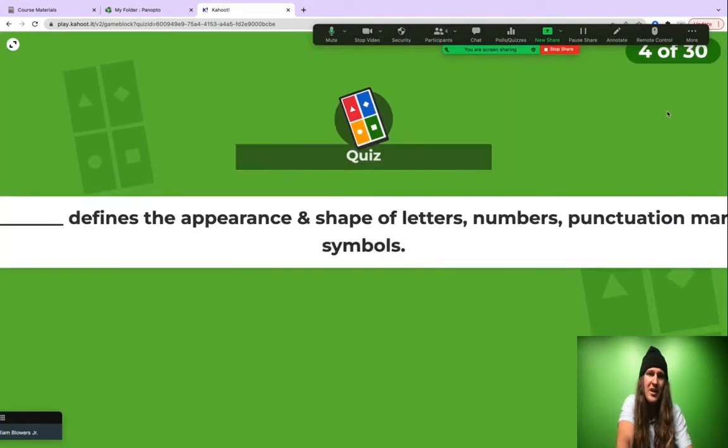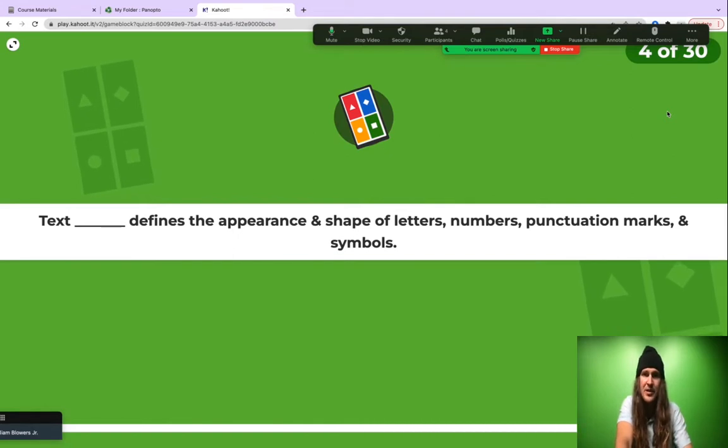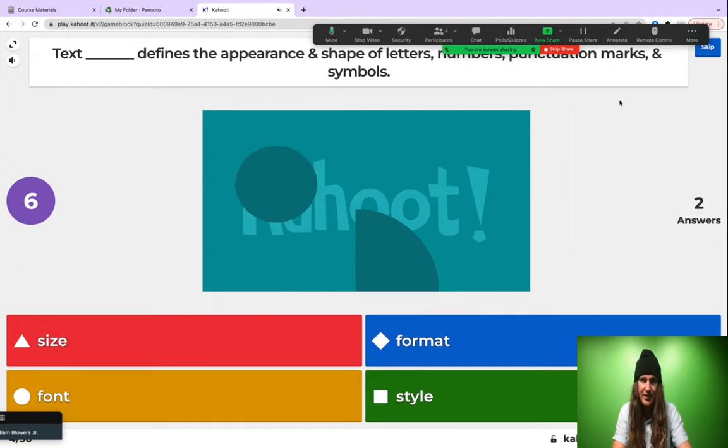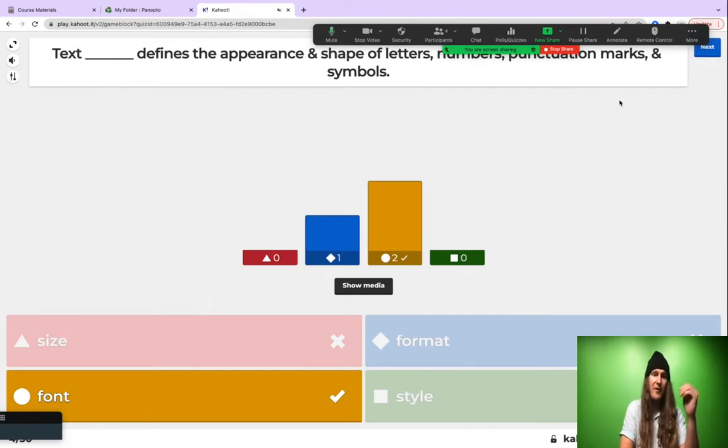So how about this, y'all? Text blank defines the appearance and shape of letters, numbers, punctuation marks, and symbols. The red triangle is size, blue diamond is format, yellow circle is font, green square is style. And that'd be our font. Yep, that's just our classic font right there, right?